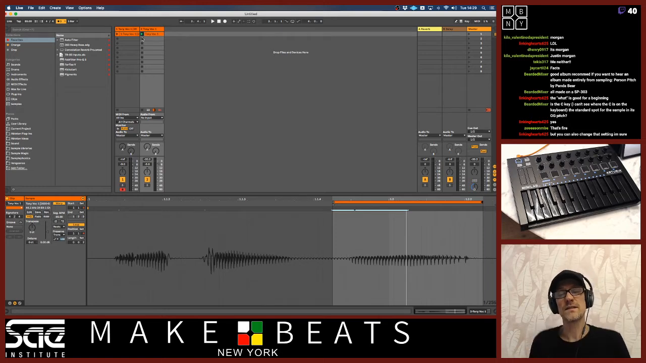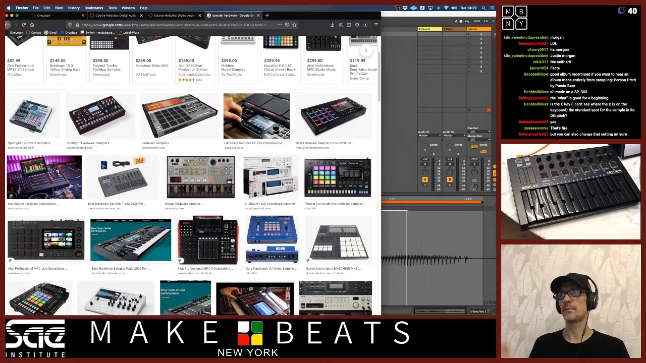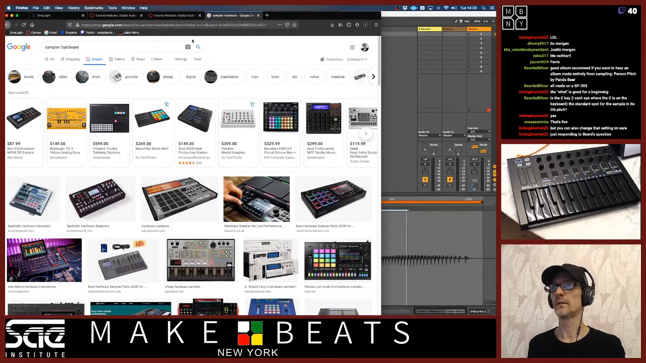But basically, that's the difference between a sampler and a DAW. With DAWs, you can take samples and drop them in, you can do stuff to them, but you're not necessarily playing them back on a keyboard. So that's what a sampler does. Okay, so let's take a little walk through the history of samplers.